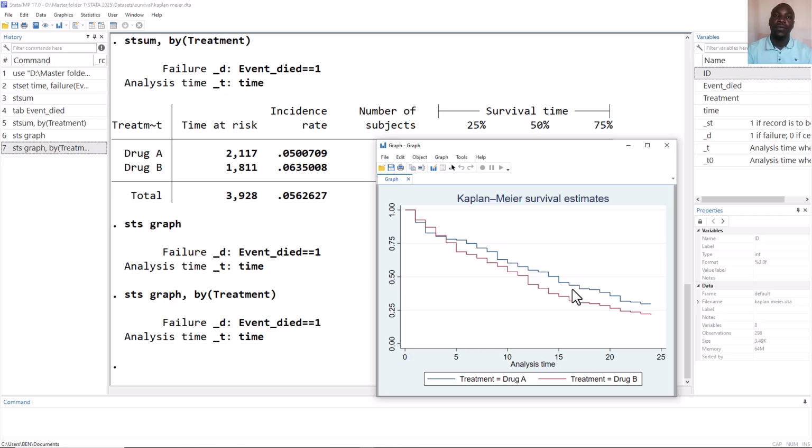So in this episode, we are using a statistical test, the log rank test, to compare survival times between people taking drug A and those taking drug B. We want to see whether it is statistically significant.